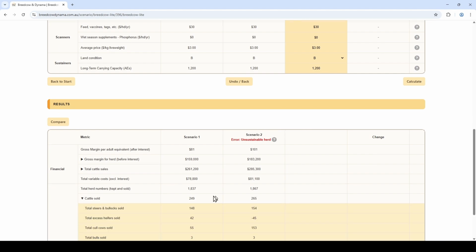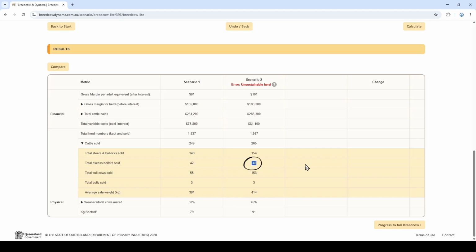You can see here that we've got a negative total excess heifers sold. If you hover over the error, there are some suggested fixes, primarily by adjusting your PTE sales. Otherwise, you can check conception, calf loss, or mortality, because currently they are not high enough to generate long-term replacements. To correct this error for our example, we're going to look at adjusting our PTE sales.